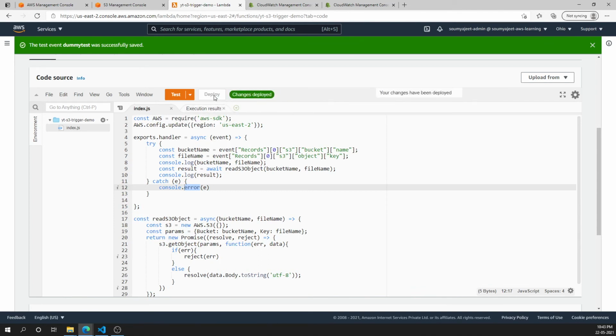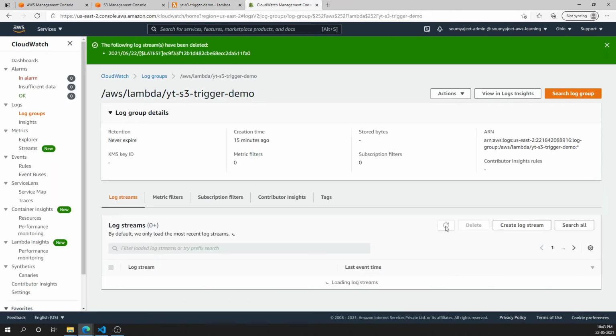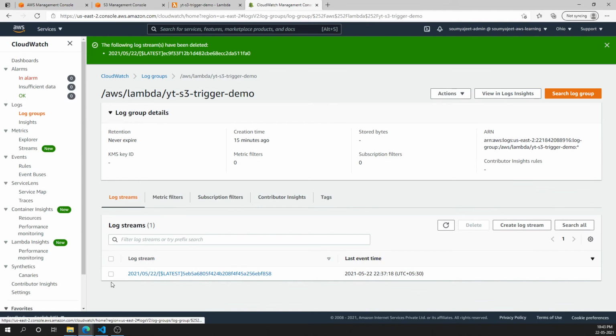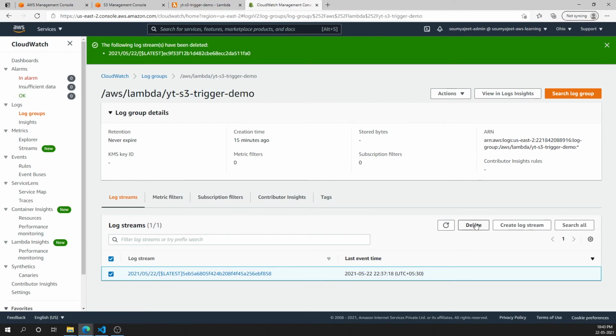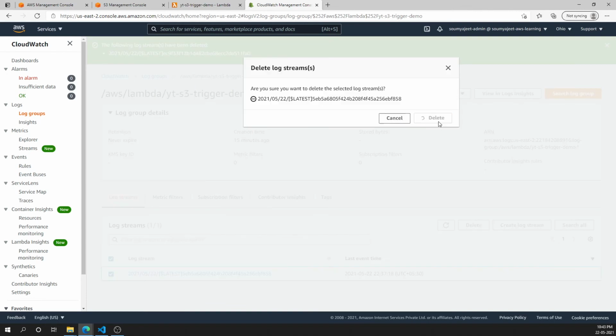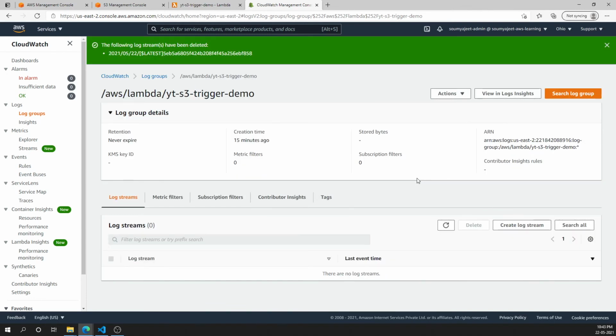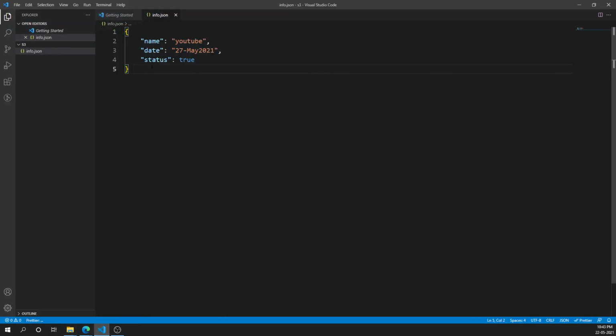So we'll do a deploy. We'll close this CloudWatch, we will come here, we'll do a refresh and delete. You don't necessarily have to delete this log, but I just feel like always working on one instance when I'm doing all the development work, so I always keep on deleting the old CloudWatch logs. So I'll show you this data again, it has name, date, and status.